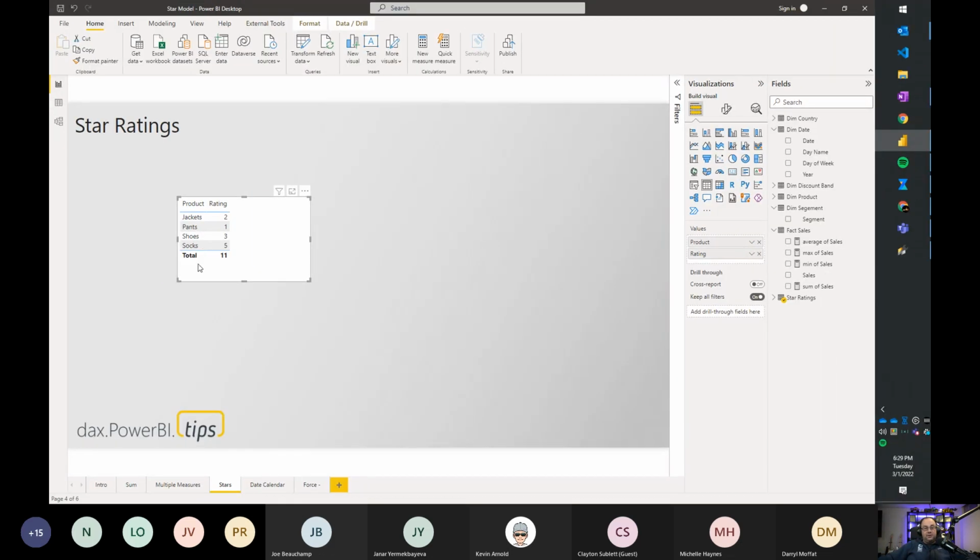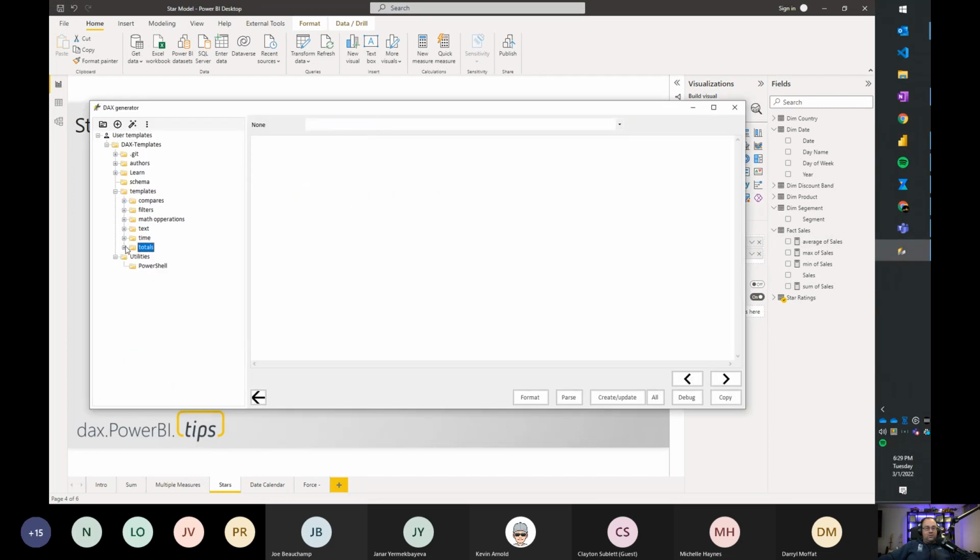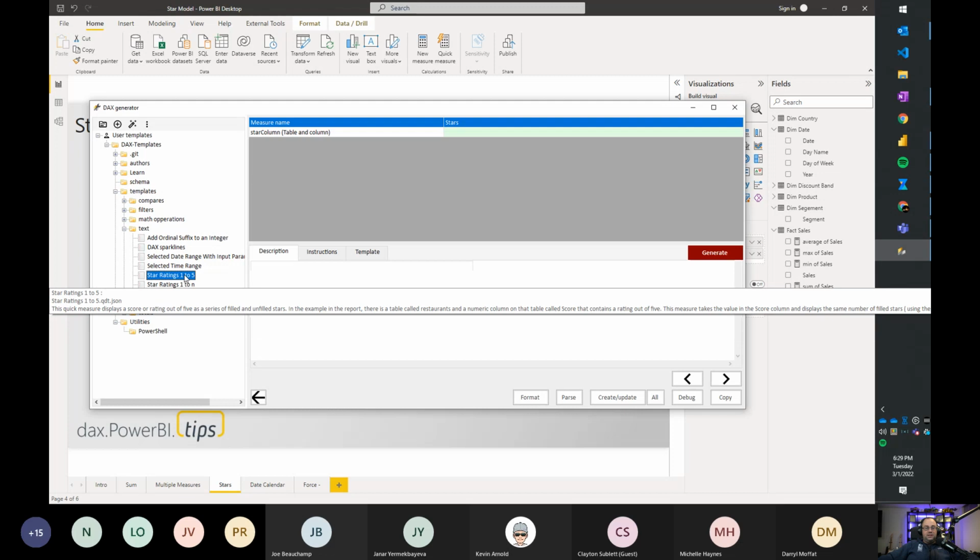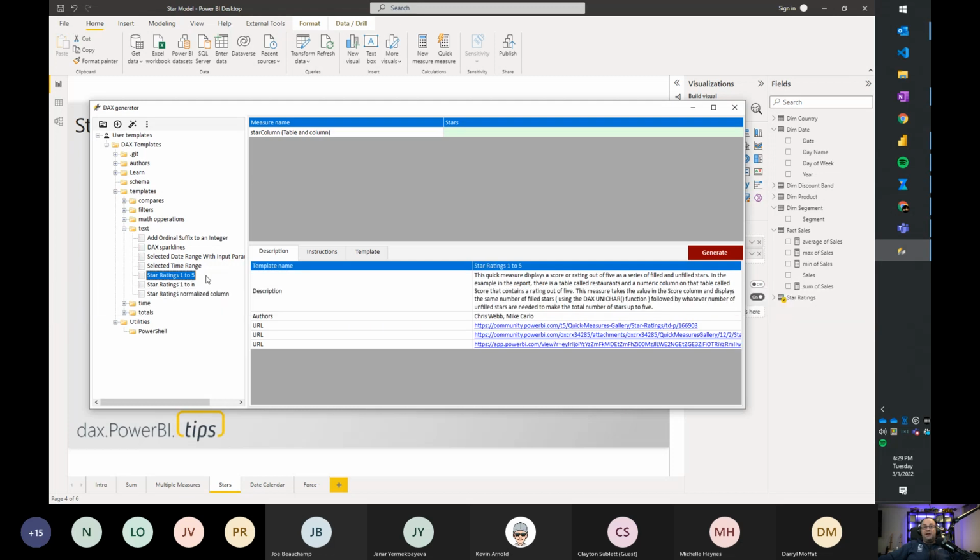We already have some templates out there. So here's another good example. I'll go back into DAX Generator, and I have a whole bucket called text items, and I have this one called star ratings 1 to 5. So let's imagine I have scorecards coming back to me, and I need to make some math happen, and I need to build out the star column here.